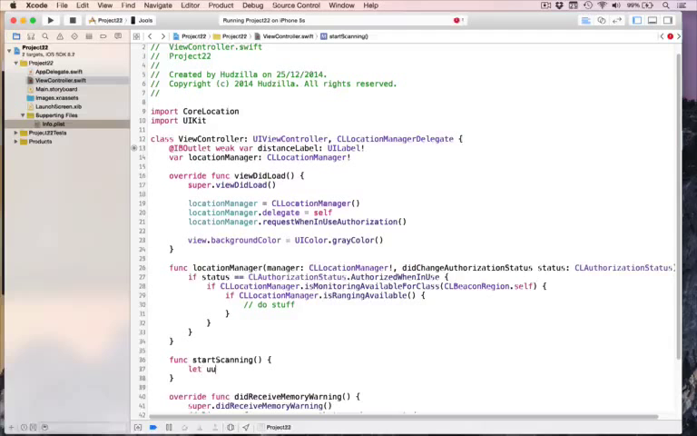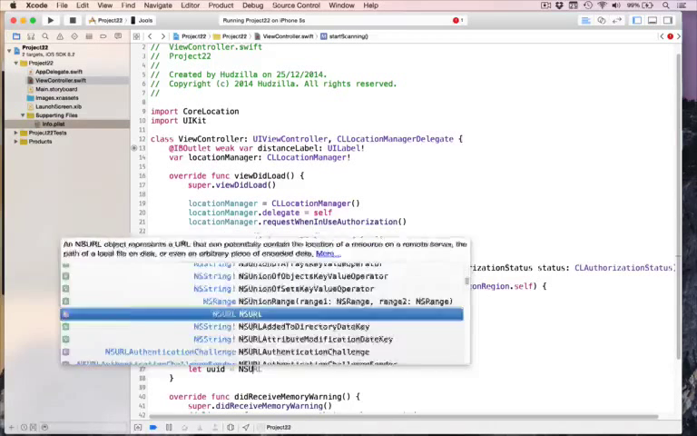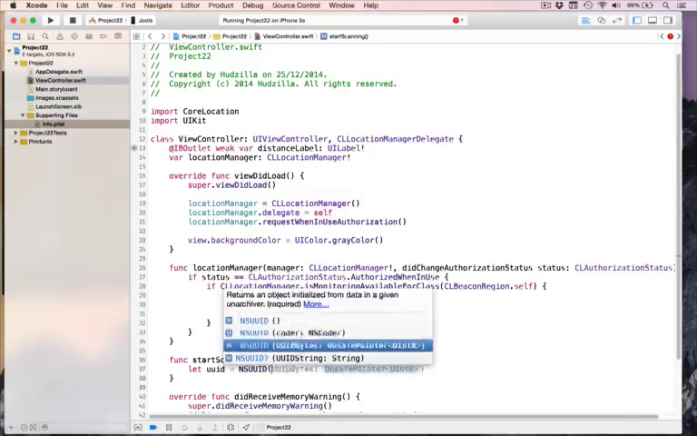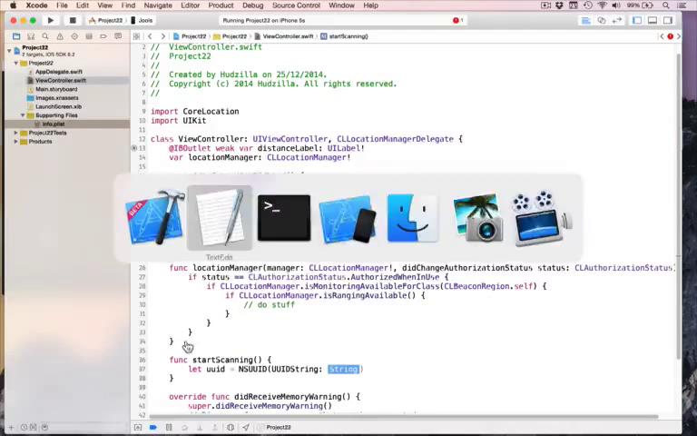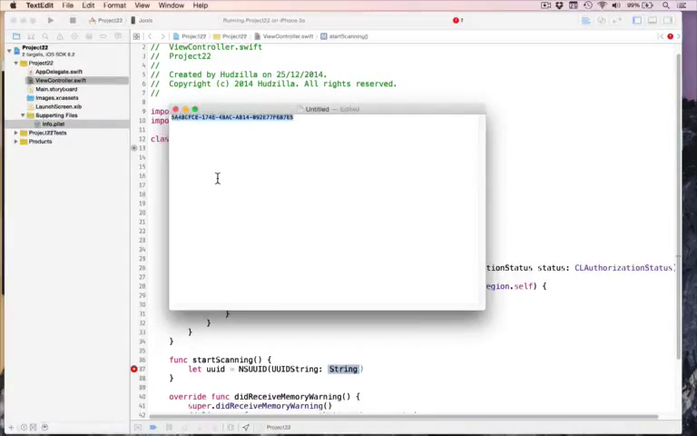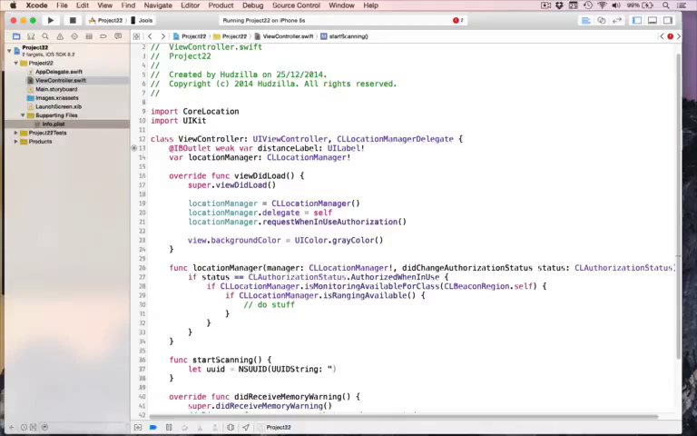So we'll say let uuid equals NSUUID, then create it with a string. I'm going to copy and paste the string from TextEdit, because if I type it in I'll get it wrong, guaranteed. Boom. That's my string. You should do the same thing on your own machine. Then I make a CLBeaconRegion object from it. This takes the UUID, a major number, a minor number, and an identifier. The identifier is some text you could enter to identify it more nicely than 5A4BCFCE.